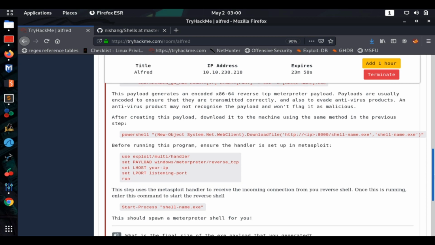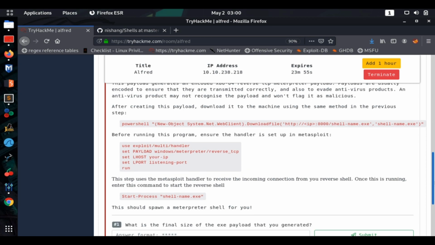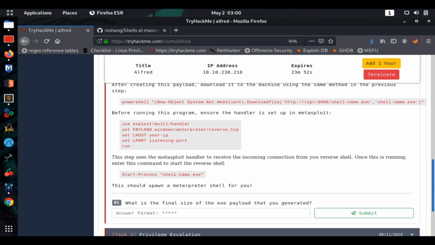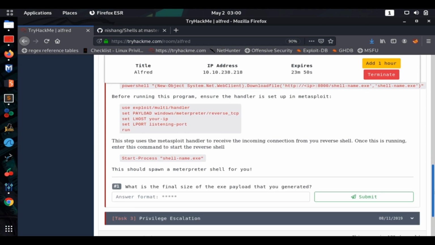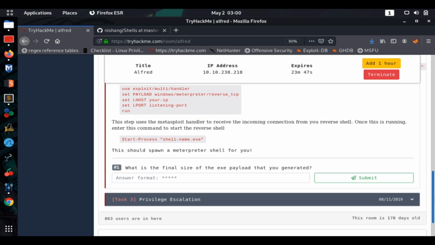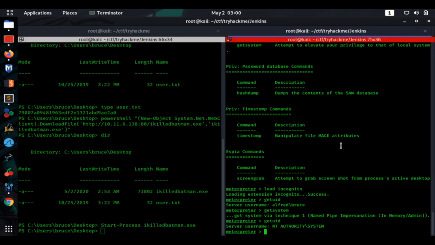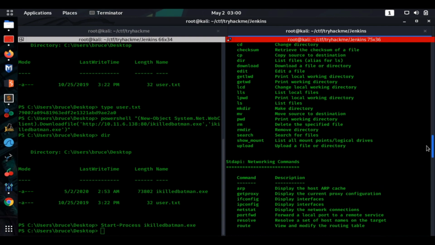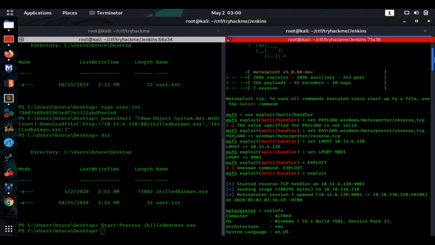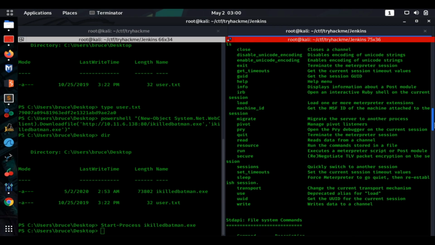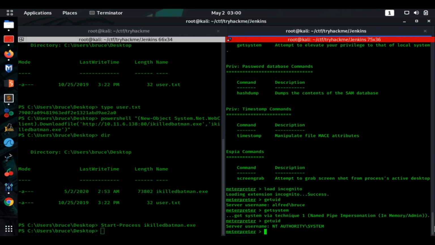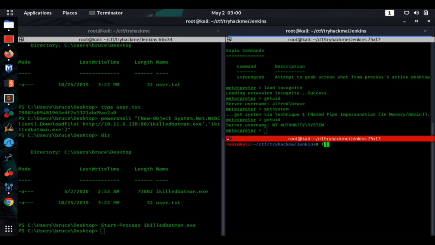All right, so this step uses the Meterpreter handler to receive the incoming connection from your reverse shell. Once this is running, enter the command to start the reverse shell, start-process. What is the final size of the exe payload that you generated? Shoot. I don't know, do I have it all the way up here? I don't. That sucks. But let's see. Let's see. Can we do a file? I killed Bruce. Okay, so it doesn't.